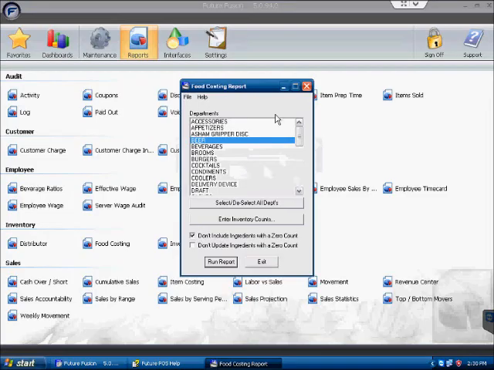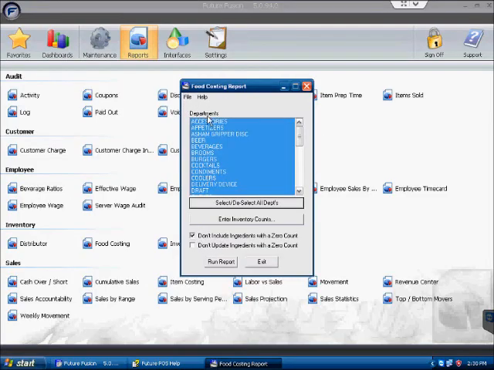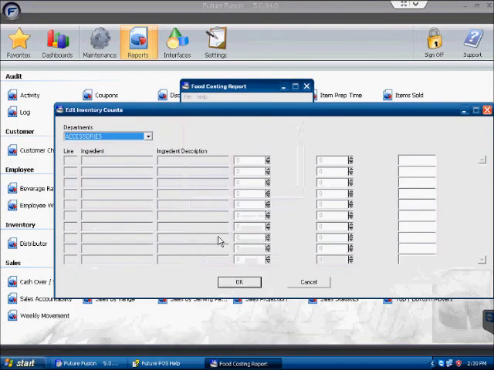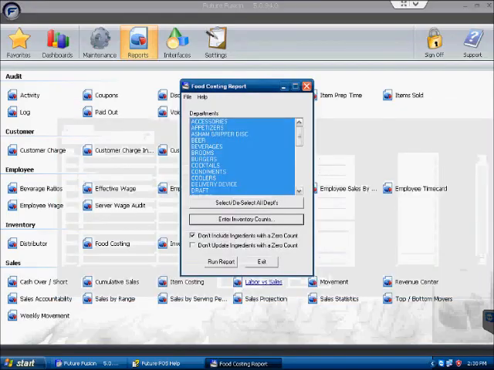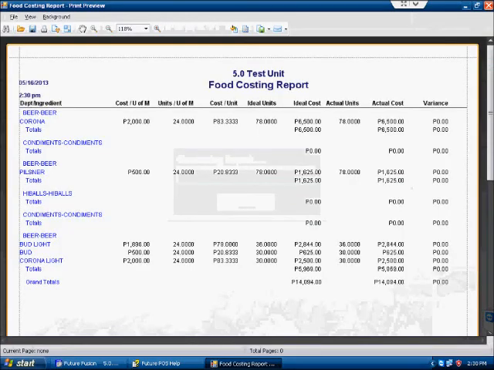So let me show you how that's done. Let's say, for example, we select all our departments and we choose enter inventory counts. But we're not going to put in any values here. We're just going to hit OK. And then we're going to run the report. So it's going to pop up and it's going to bring up the food costing report. Now you can see it's still showing us the units that we have in the system. So the Coronas, the Pilsners, the Bud Lights, Buds, Corona Lights. And it's not showing us anything else that doesn't have inventory.